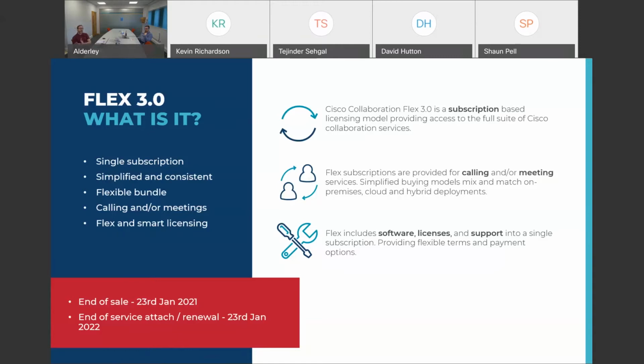The buying model that you will all be fully familiar with is the one-time purchase of a license and then the associated maintenance and support, the Swiss support for that license. So an annual subscription for maintenance and support. That's now changed. Flex license includes the software, the license, and the support and maintenance into one single subscription. And what it also provides is flexible terms, so you can buy it over 12 months, 3 years, up to 5 years, and gives you different payment options. So you can do monthly subscriptions, annual, or prepay.